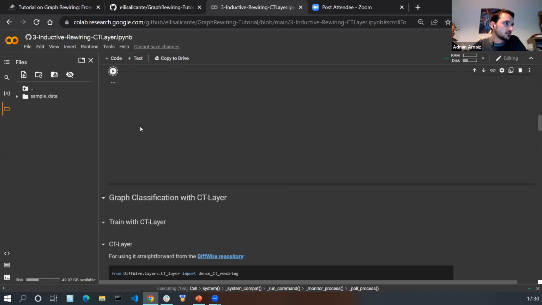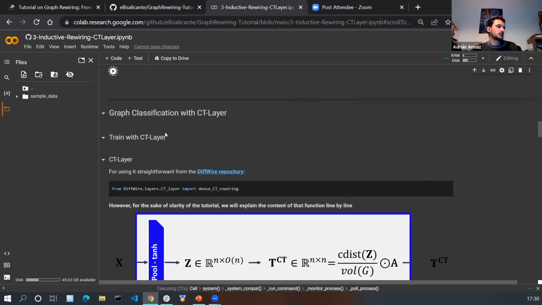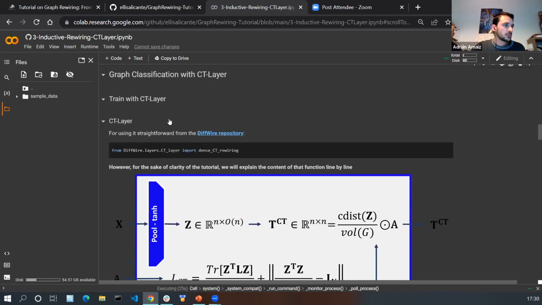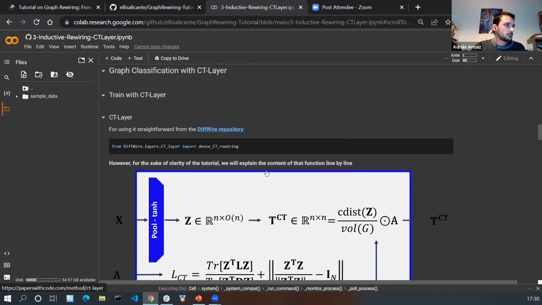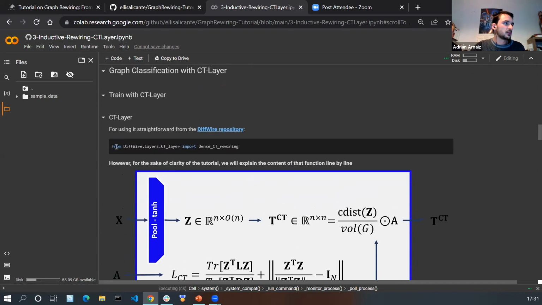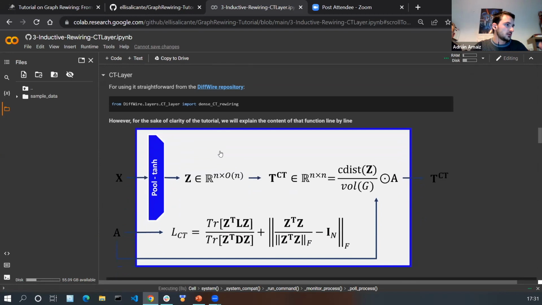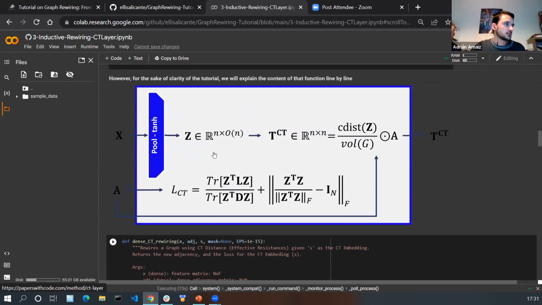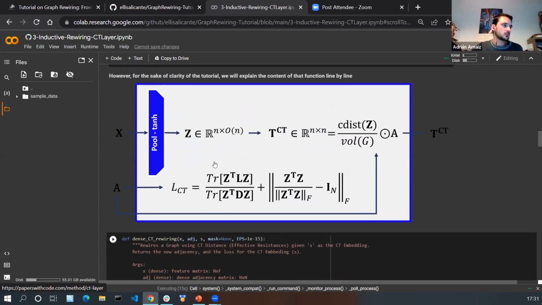All right. Okay, let's do it. Let's see the code with the graph classification. The first thing we are going to look at is the CT layer that we have seen in the slides, which is this layer. If you want to use it, it's as simple as importing it when you clone the Rewire repository. But here we are defining the layer explicitly, so we can look at what this layer does.